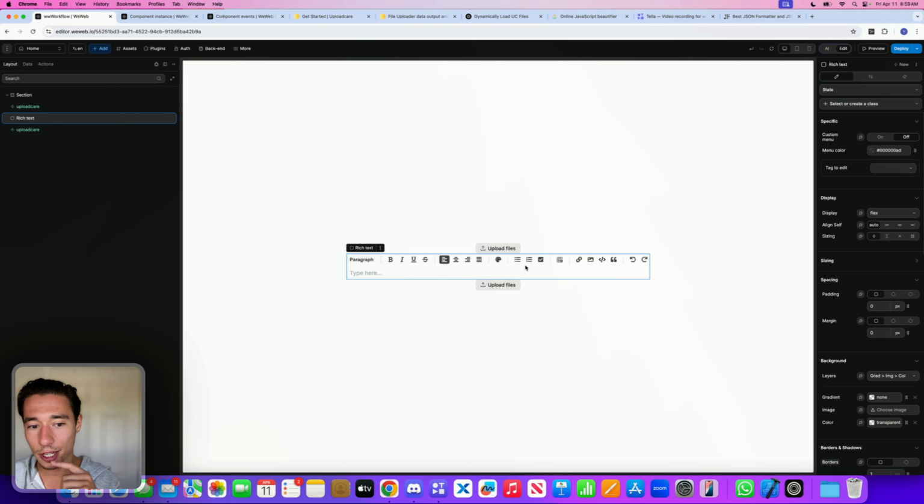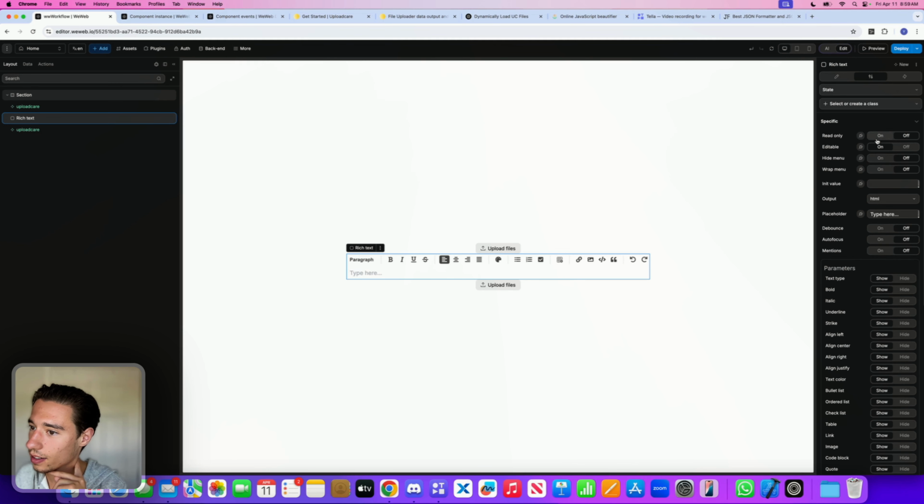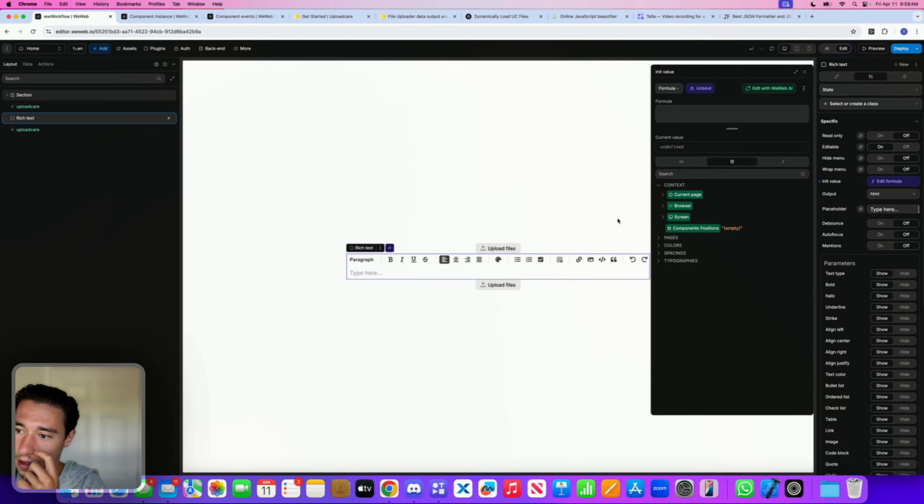Oh, that's a nice rich text input. I didn't expect it to be that nice. Okay, this is cool. Let's get some data into it dynamically. So placeholder, init value, okay, lots of properties. That's the initial value, okay. Read only, editable. Okay, let's bind this to the variable.